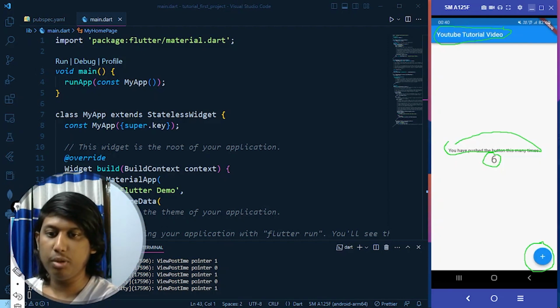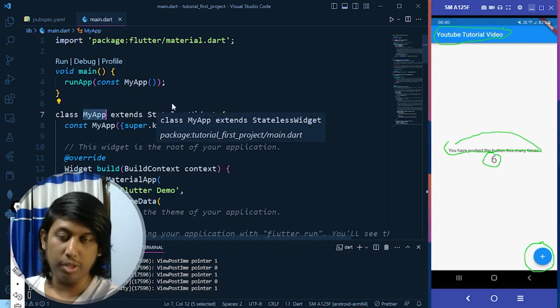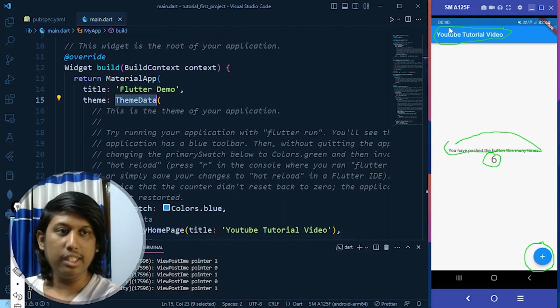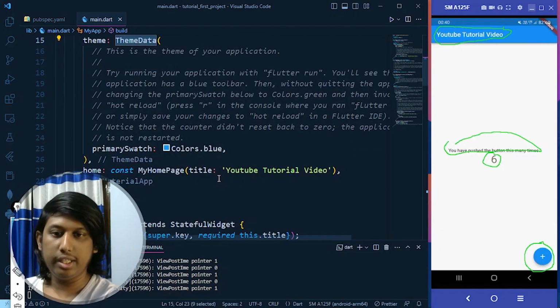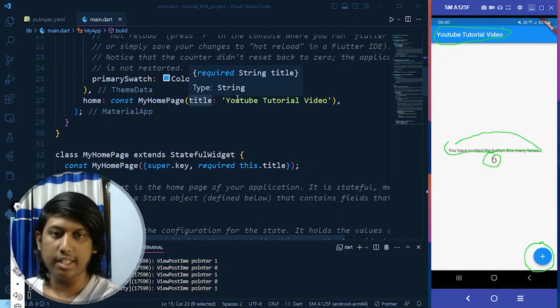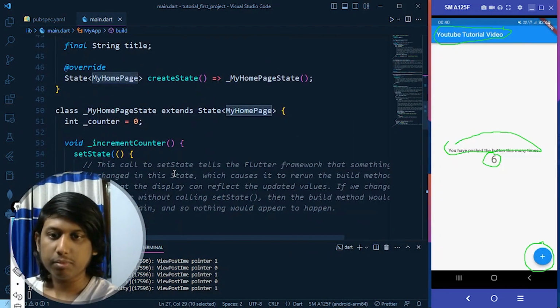If I give you an example from the existing code, here my app is a stateless widget. I will tell you what a stateless widget is. Then theme data is a widget. You can see the YouTube tutorial data present under that. If you come here, you can see the title, YouTube tutorial. My home page is also a widget.